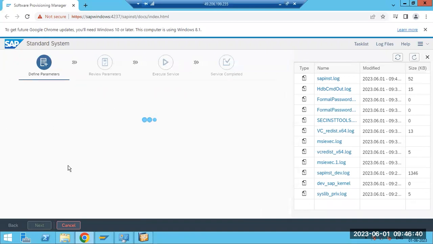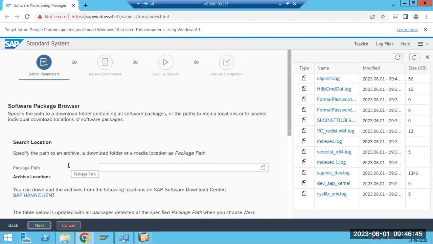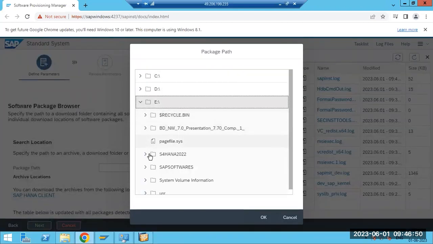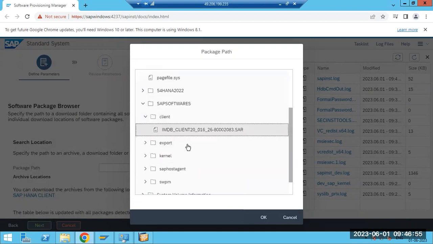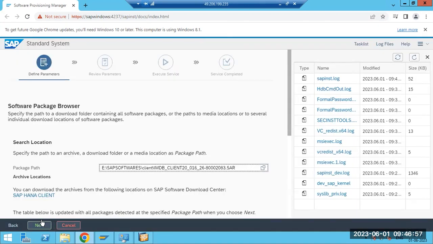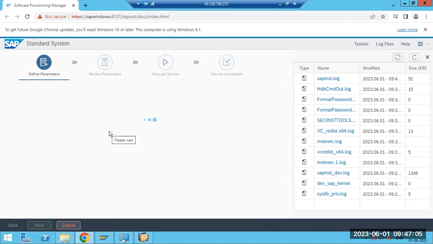Now it will ask where the client file is. Please provide the client file location. So now we need to go to the browse path, then E drive, then softwares, then client software. Suppose I didn't download it in advance, before starting the installation? Then you need to download it now, right? It will take some time again. So that is the reason we downloaded all the software as part of the preparation activity.